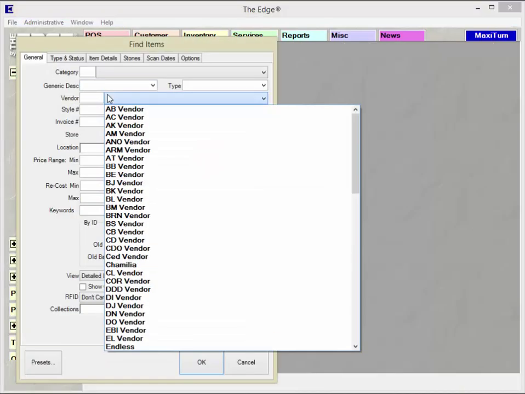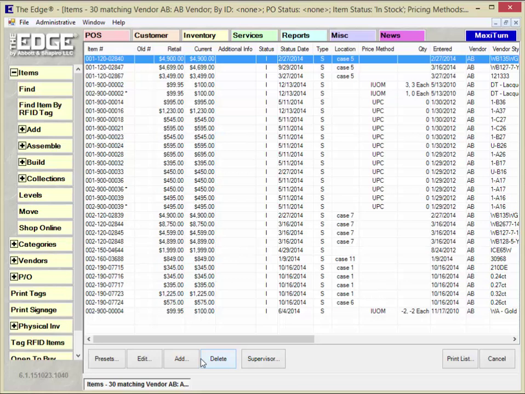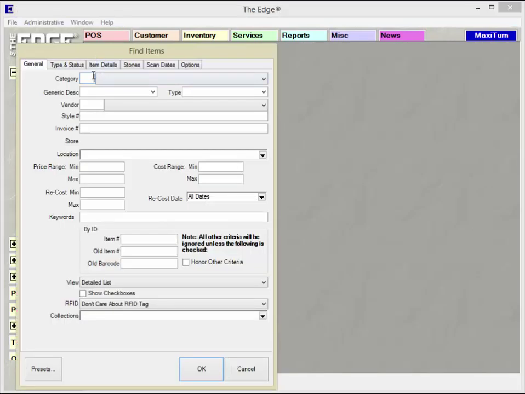You might want to find all inventory from a certain vendor and over a certain age to consider stock balancing. You could look for all items of a certain type, in a certain price range, for suggestive selling, or to help a customer find something for a particular occasion.